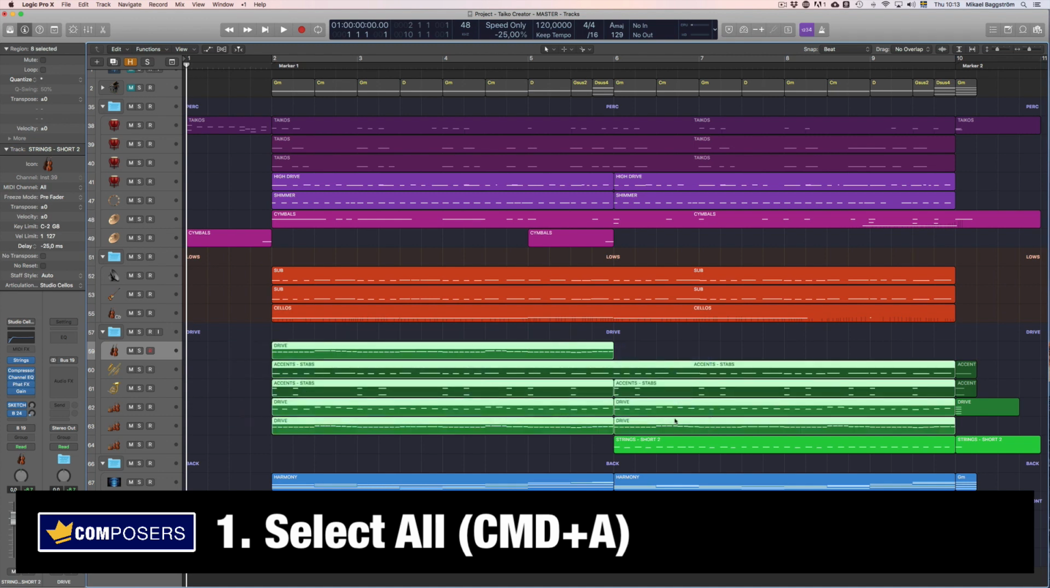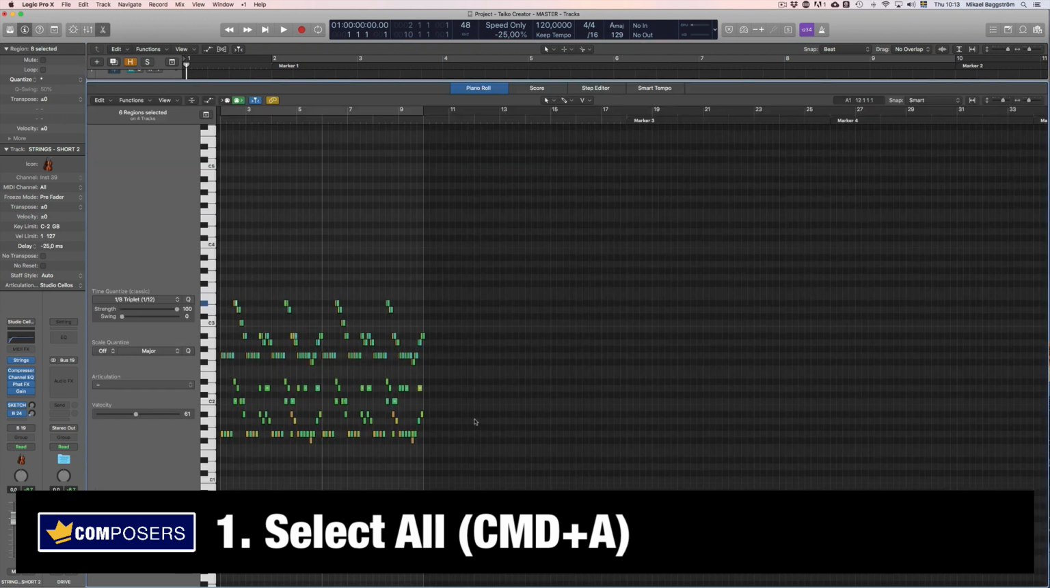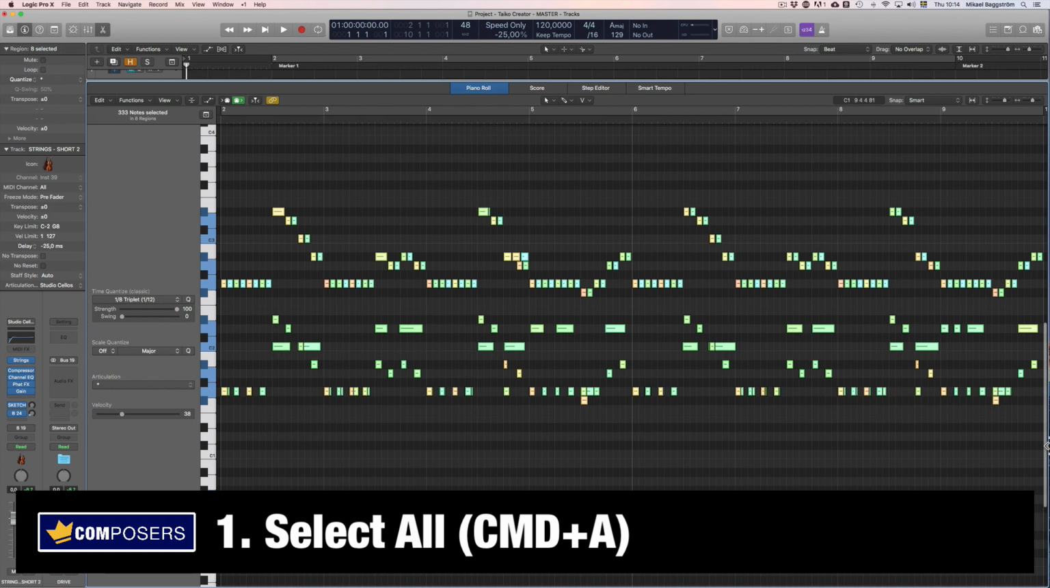So let's say I want to edit these sections as a whole, press E to get into the piano roll, and this is often the case that you do not get everything full screen. So Command A to select everything and then Z, and it's full screen in the piano roll right away.